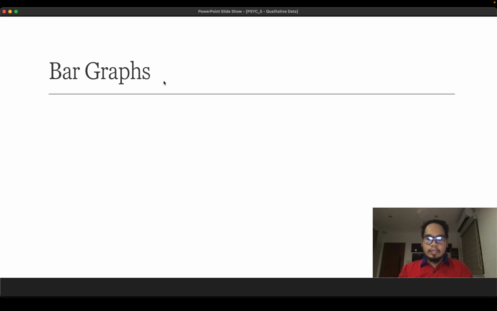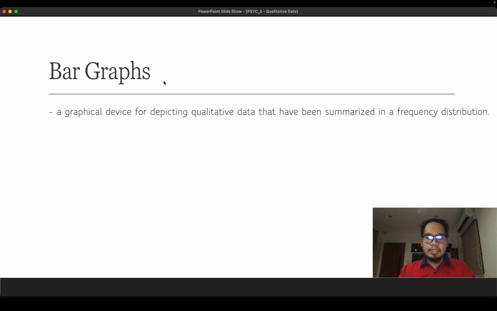Still in data organization and presentation. So the next part of the slides will be about bar graphs and how do we properly present the data.